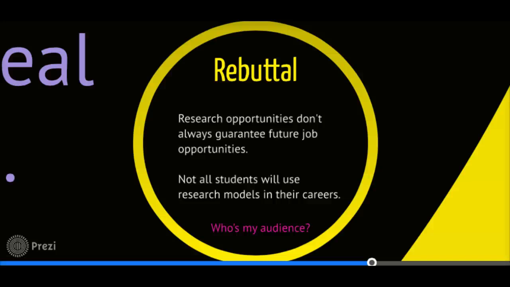Looking at this rebuttal, and especially my last point, if I was writing to engineering students, this evidence is great. But what if I'm writing to a broader audience? What about piano performance majors, for instance? If they're part of my audience, I need to make sure that this point really fits their needs a little bit better. So I might want to revise this.